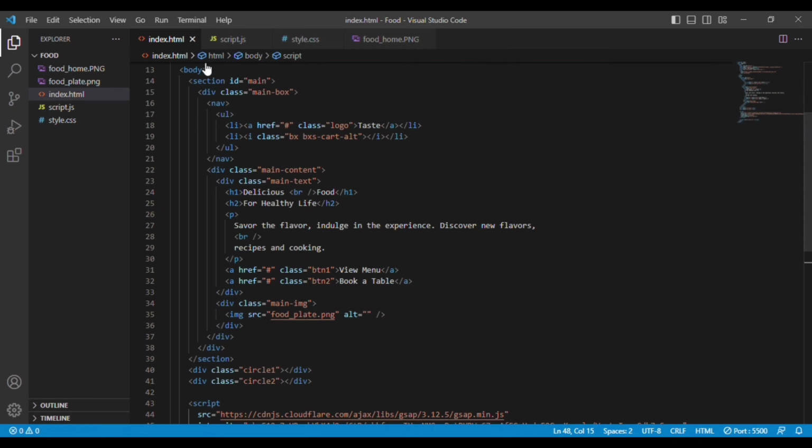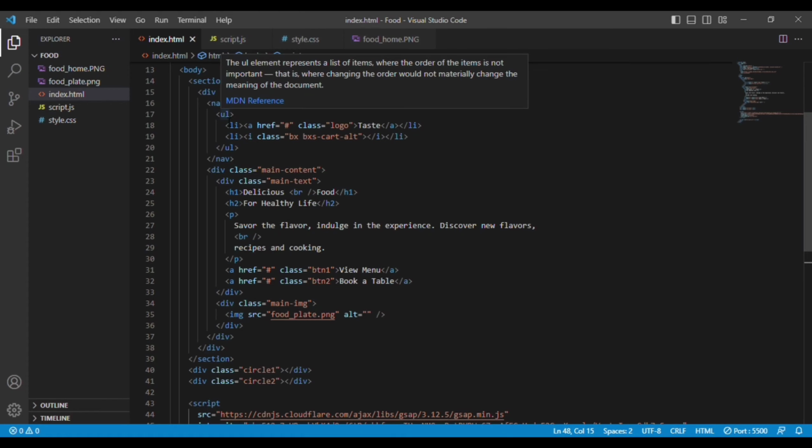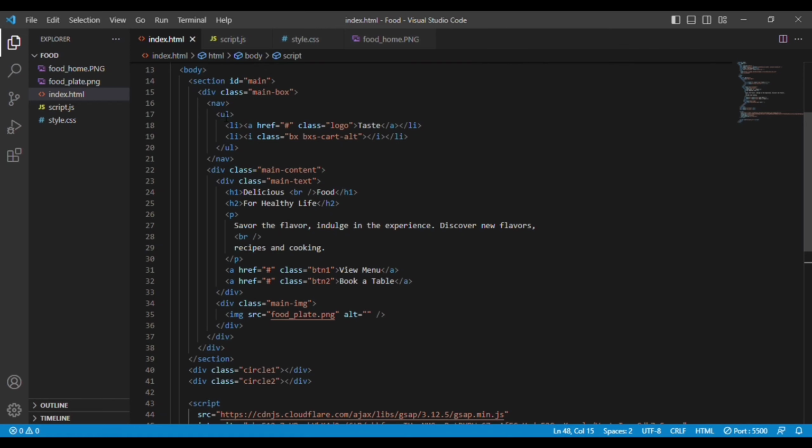This is the main section. The section ID is given as main. Then we have a div element as main box. Then we have a nav element where we are using an unordered list. UL means unordered list, and list item and anchor tag to have the logo, that is taste.